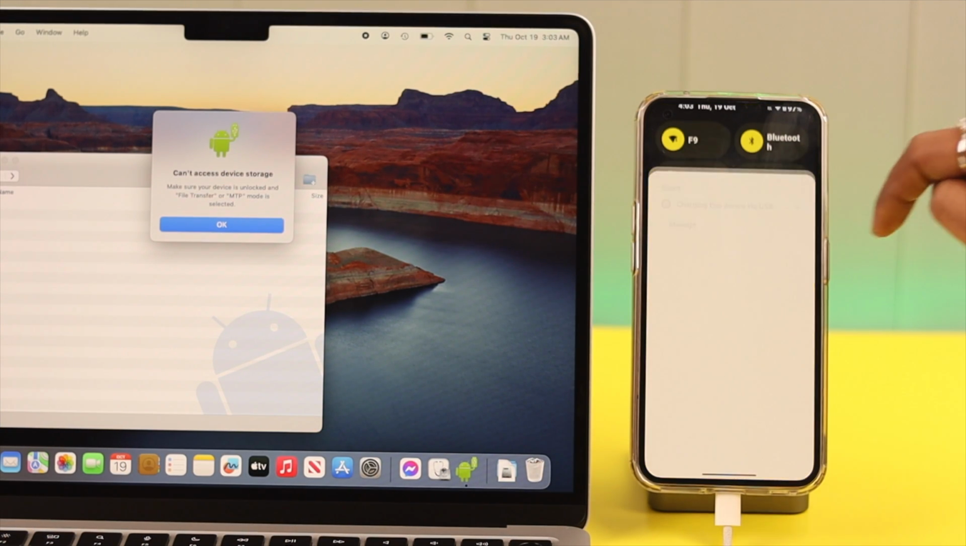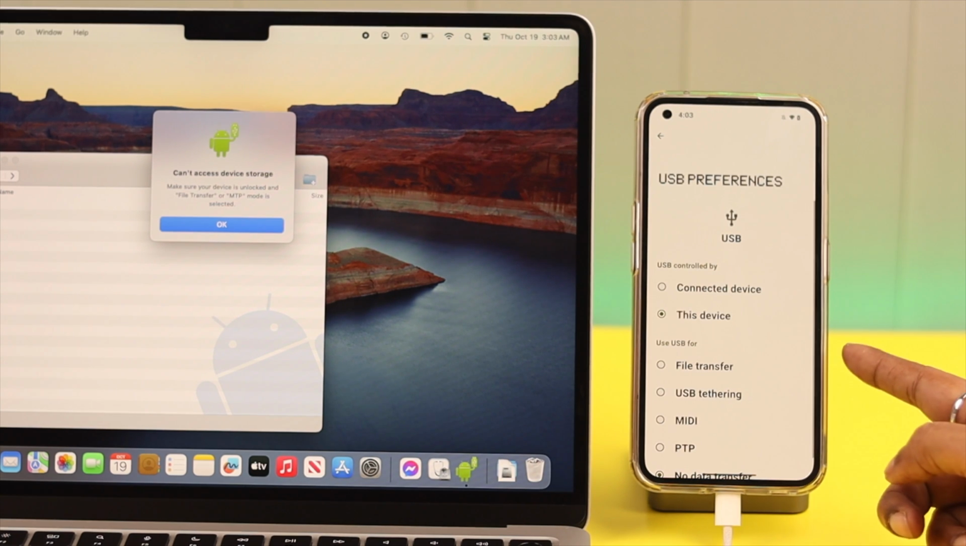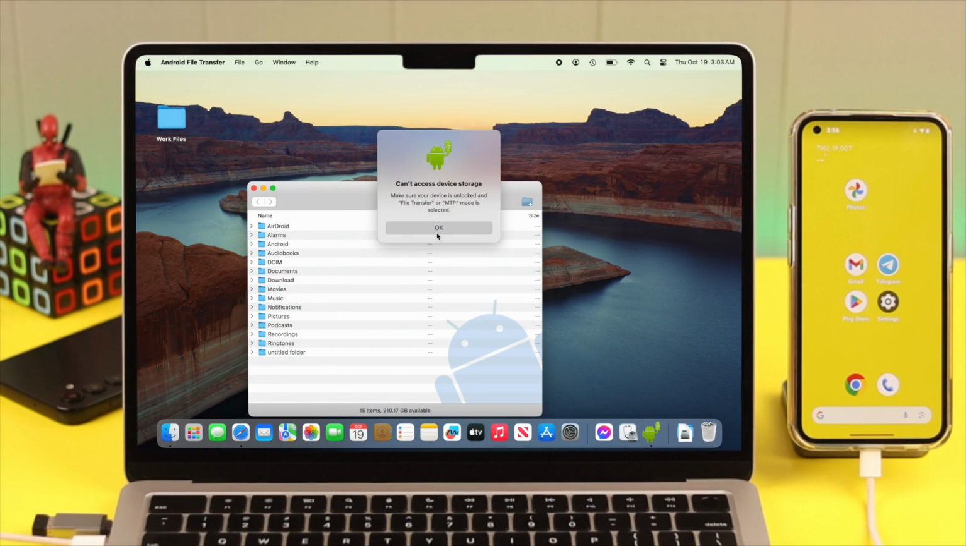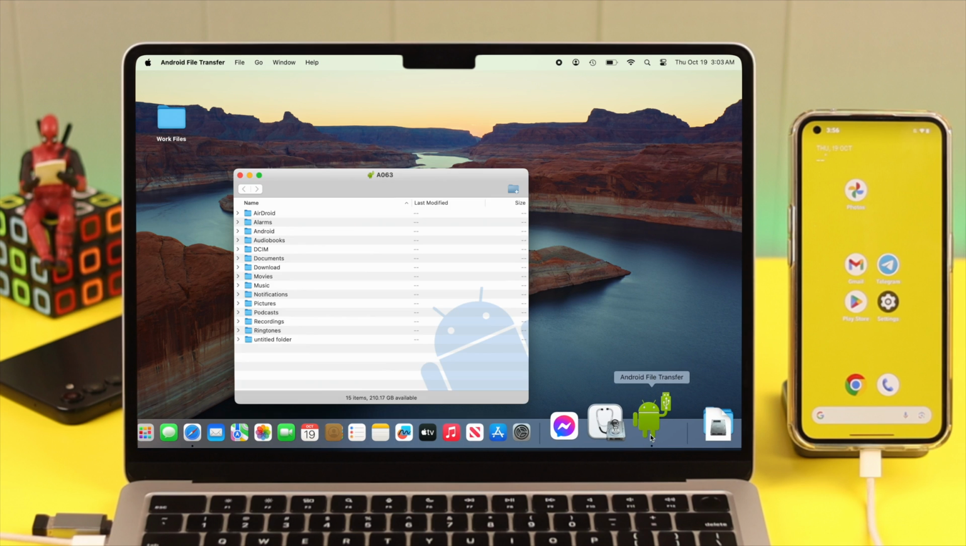Now, I want to say that you shouldn't forget to swipe down the Notification Center on your Android phone, and from here, select the File Transfer option. When these two devices connect properly, press OK. Don't worry if the app window disappears. You can just open it from the dock.